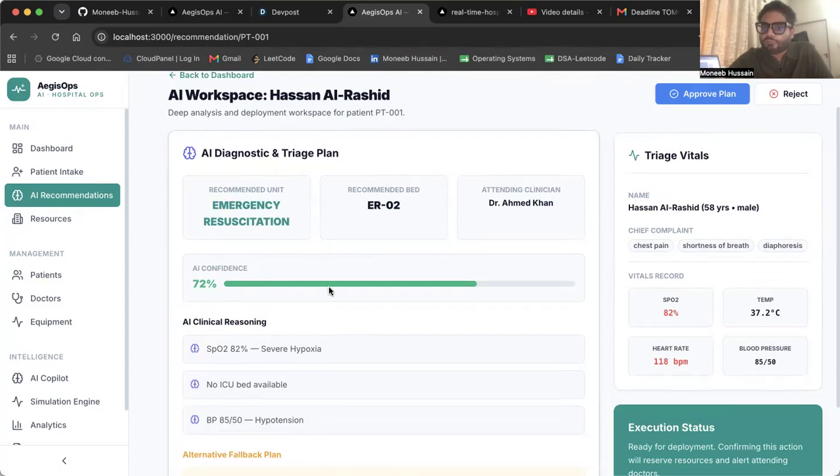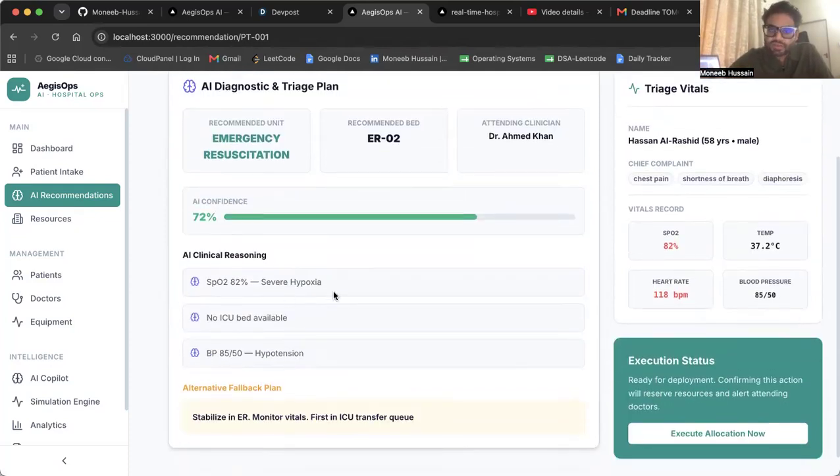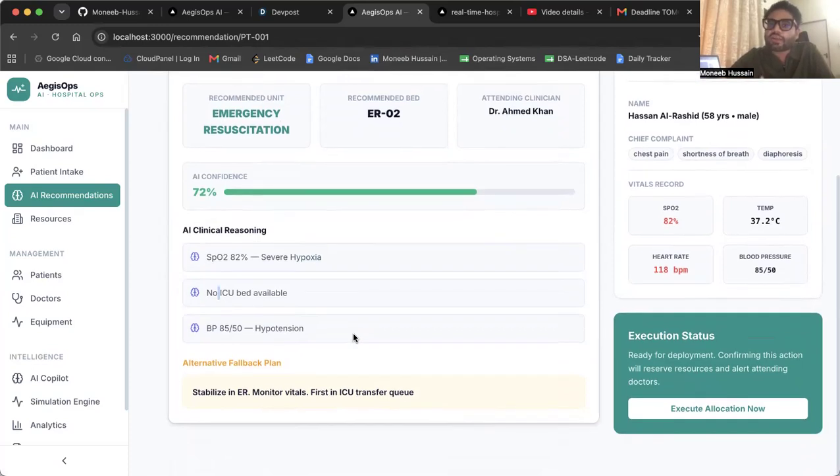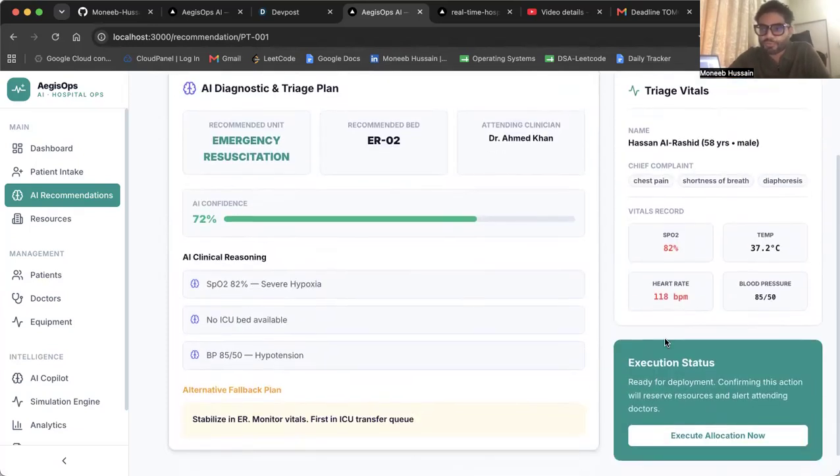And the AI confidence is also calculated, that is, how much confidence it has in the result it has given. It gives the clinical reasoning, and it says that no ICU is available. It also gives an alternate plan in case the recommendation is not working: stabilize the patient in this unit and add them in the transfer queue, whatever you want to do, right?